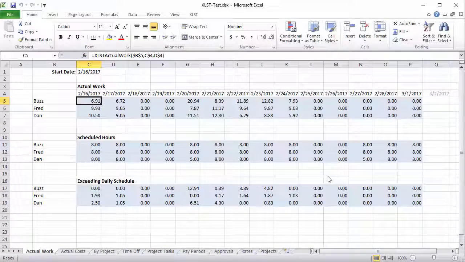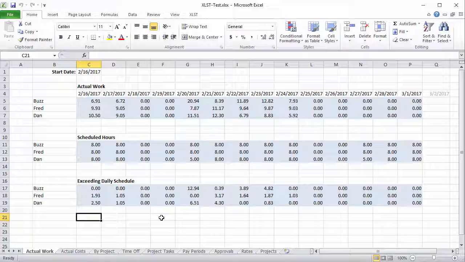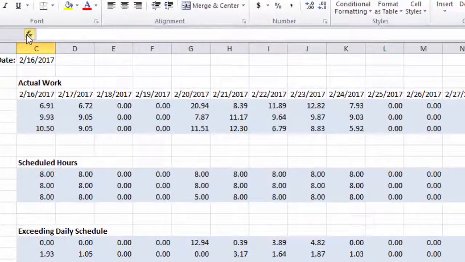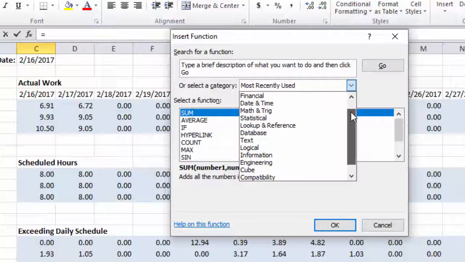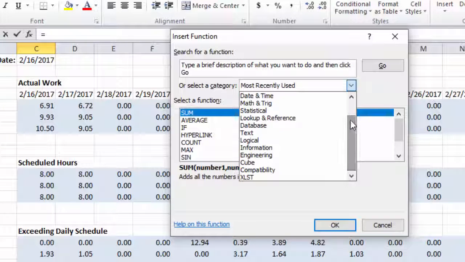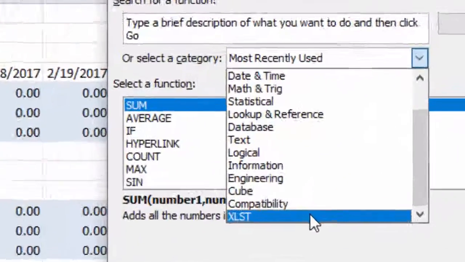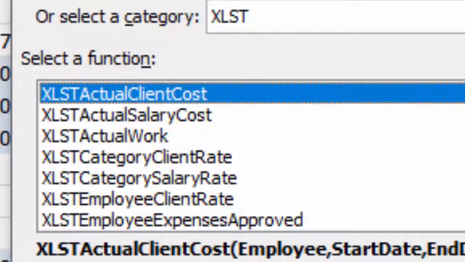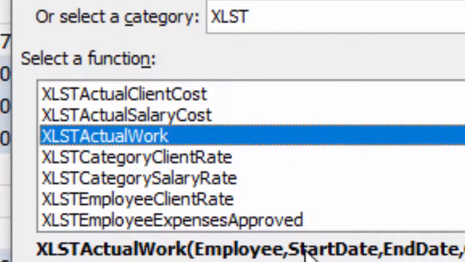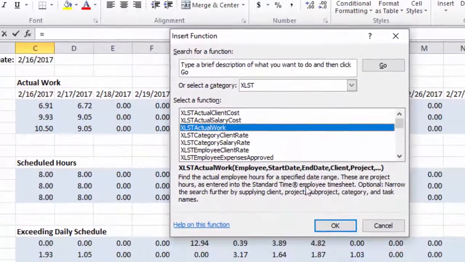So let's take a look at how to enter a new formula in an empty cell. You can simply click in any empty cell, click the function icon. You can then choose from the category of the type of formula you want to put in. You're probably used to doing this. You'll see XLST show up here at the bottom, and then you'll see lots of functions that you can choose from. And the one we were looking at was XLST actual work. So let's go ahead and choose that.